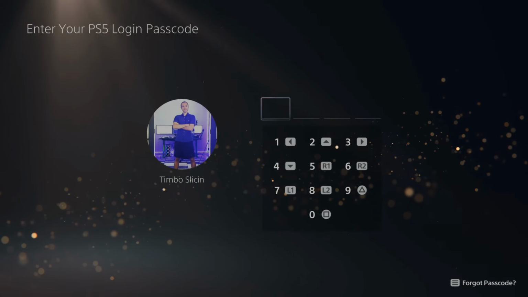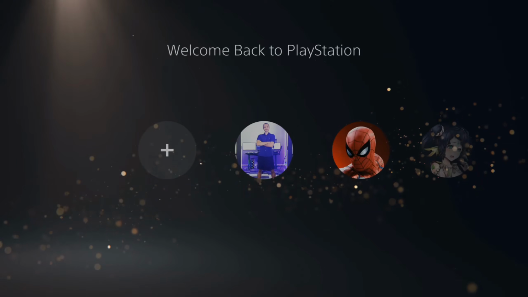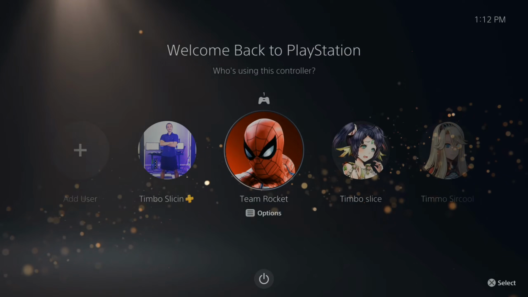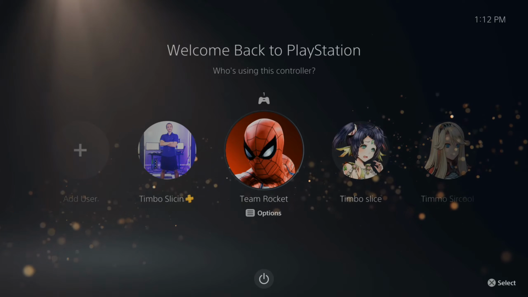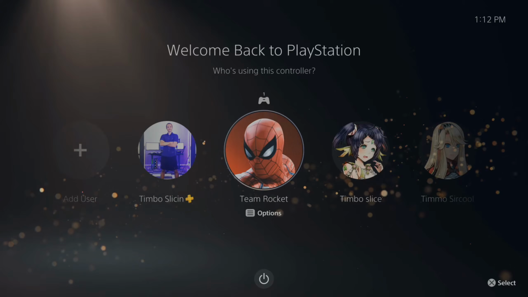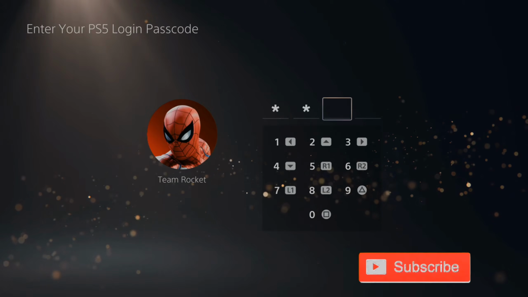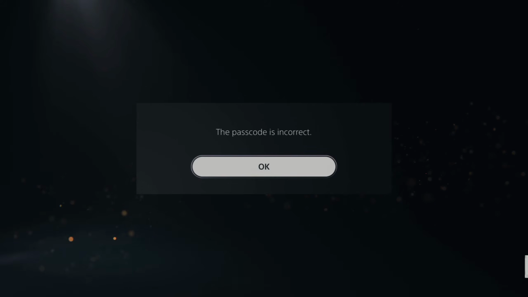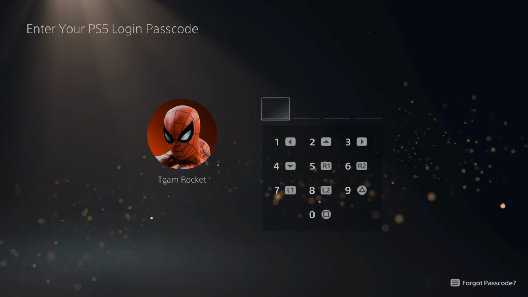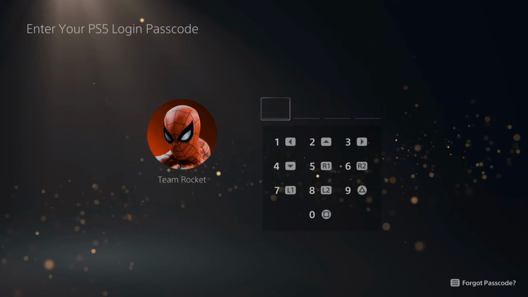On my account, I have an extra layer of security where I have to enter a passcode before I can log into my account. How would we reset this if we forgot it? So I'm entering in my passcode right now. However, it's incorrect. Well, if we look in the bottom right side of the screen, it says forgot passcode.